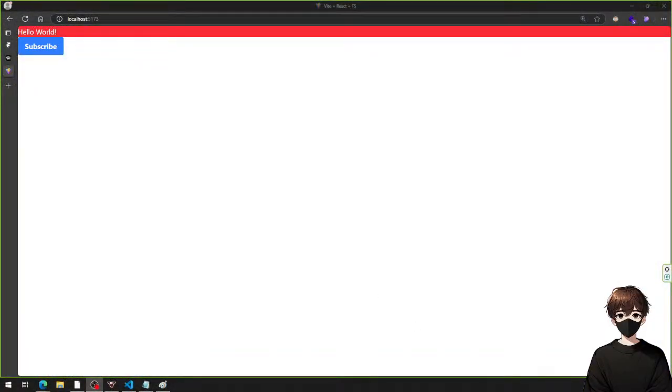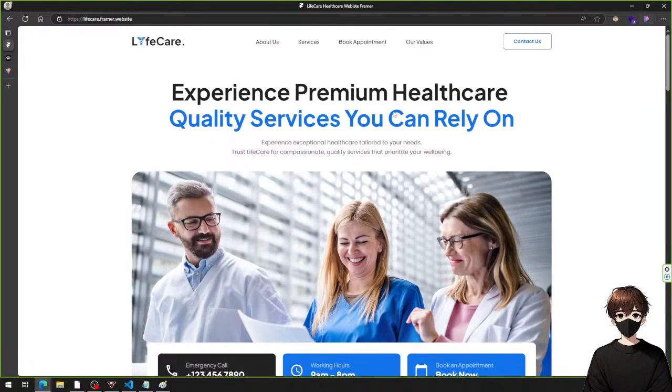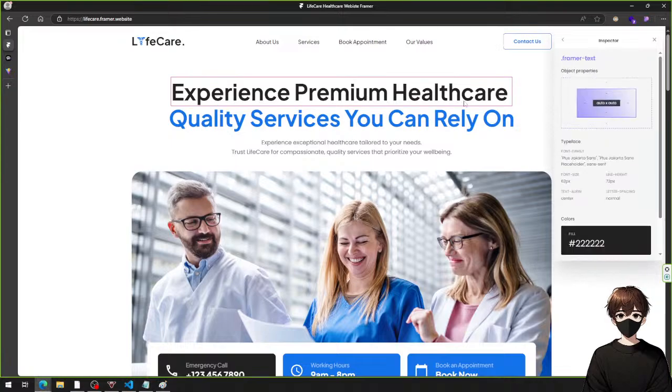Alright, so let's do that. Let's do the text size. I'm not sure which text size it is, so we're gonna use Keeper. Gonna see this is text size with line height 72. Okay. Alright.